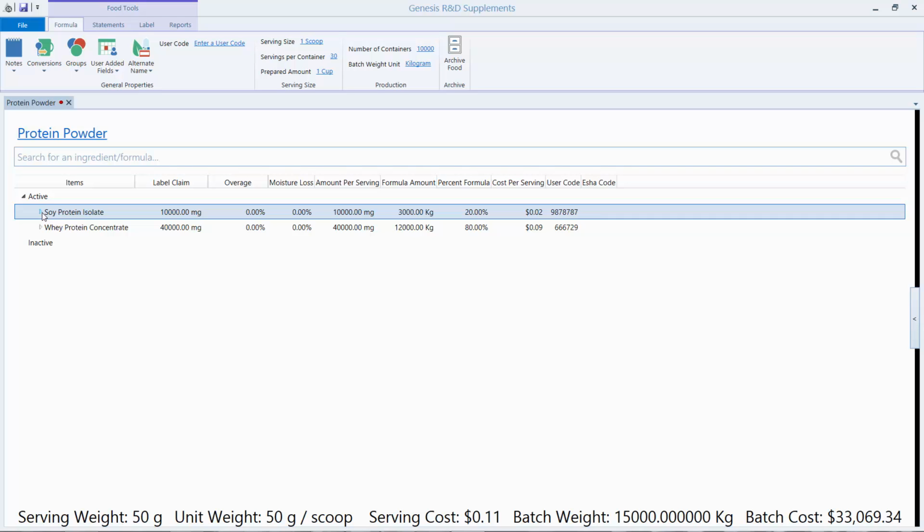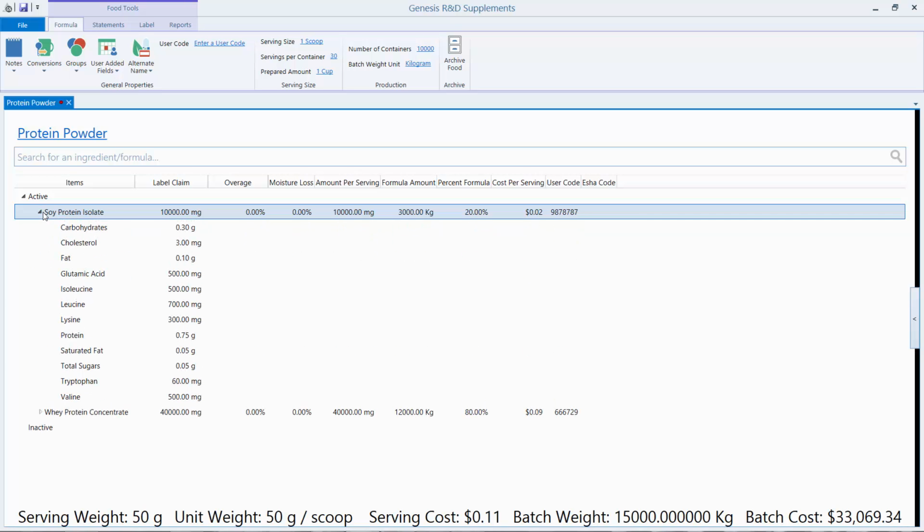One is soy protein isolate. You can see it's in there as 10,000 milligrams. I can expand that to show the nutrients that I got from my spec sheet for this particular ingredient. You can see it has some proximate information, carbohydrates and protein and so forth, and then also some amino acids. And it's the amino acids that we're going to be highlighting on our label.